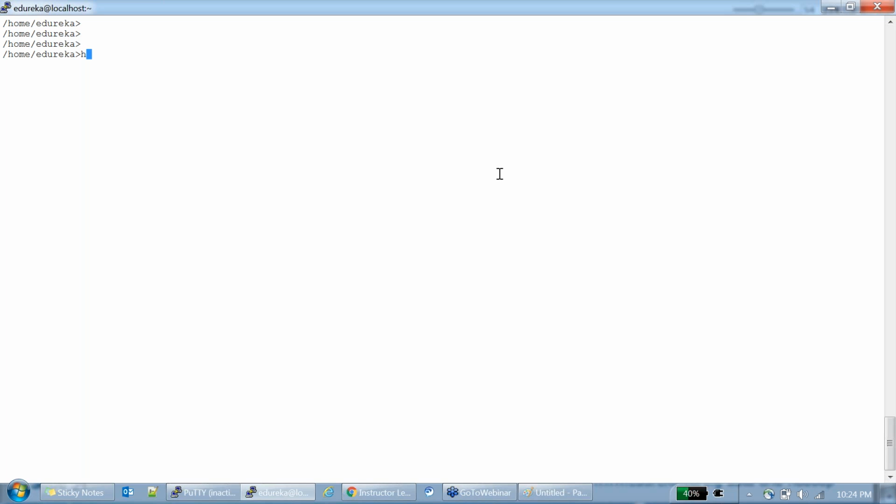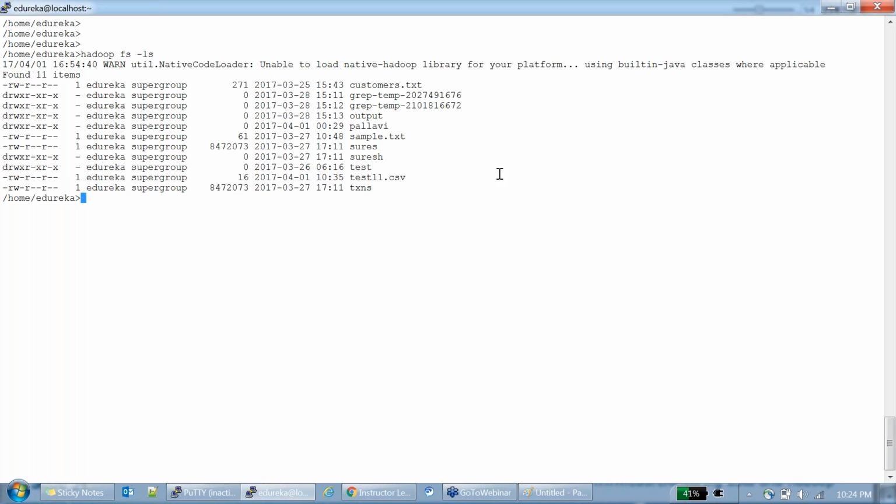But how will Hadoop know that this ls is not triggered on your Linux but on your HDFS? Before any Hadoop command, you have to prepend the command with hadoop fs hyphen, and then type your command, for example ls. So if I say hadoop fs -ls, this command will work on your HDFS. These files which you are seeing are from your HDFS. This is not present locally.